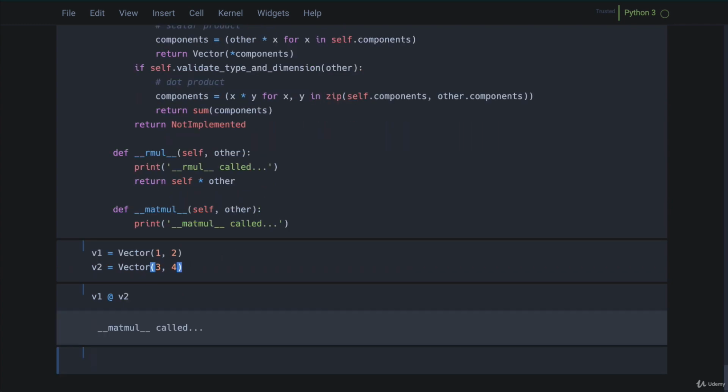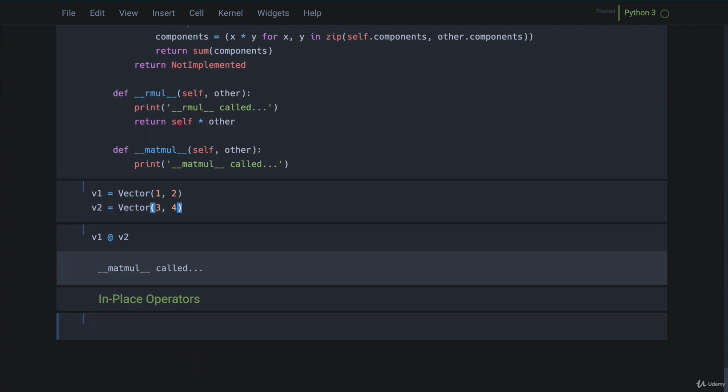And so this operator is going to call the matmul special method, the dunder matmul method in our vector class. Okay, so the next thing I want to talk about are the in-place operators. The in-place operators typically mutate the objects. When you have mutable objects, they typically mutate the object, right?